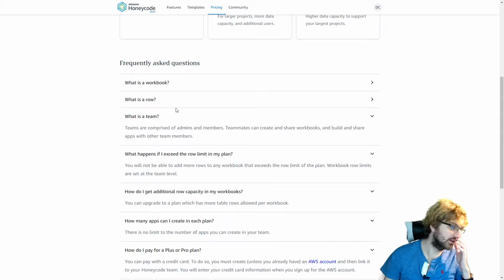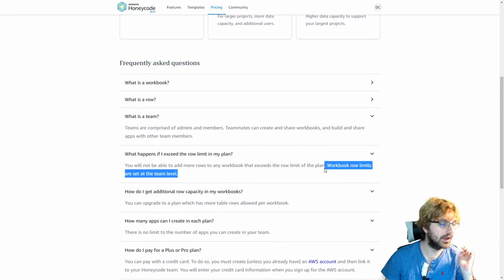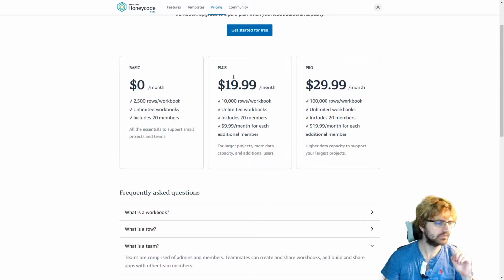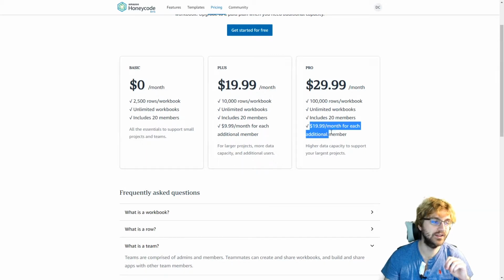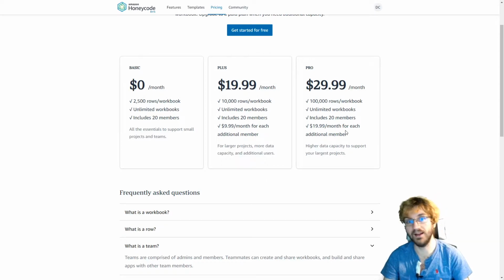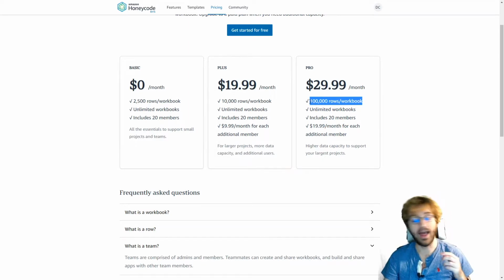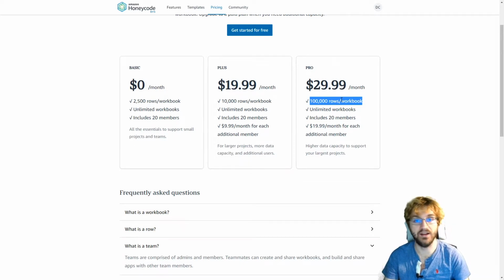So I was just looking at the frequently asked questions for this, and I saw that workbook row limits are set at the team level. So if you get this for their team, that's a pretty good deal. So I guess that's why it's $19.99 per month for these kind of additional members. So the whole team gets 100,000 rows per workbook, which is really considerable. I don't even foresee how a small business could exceed that. They would have to have crazy amounts of data.